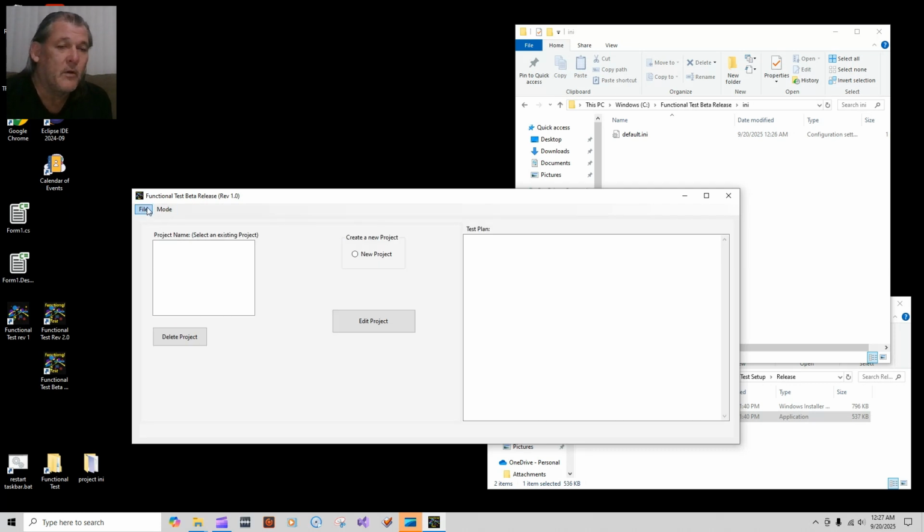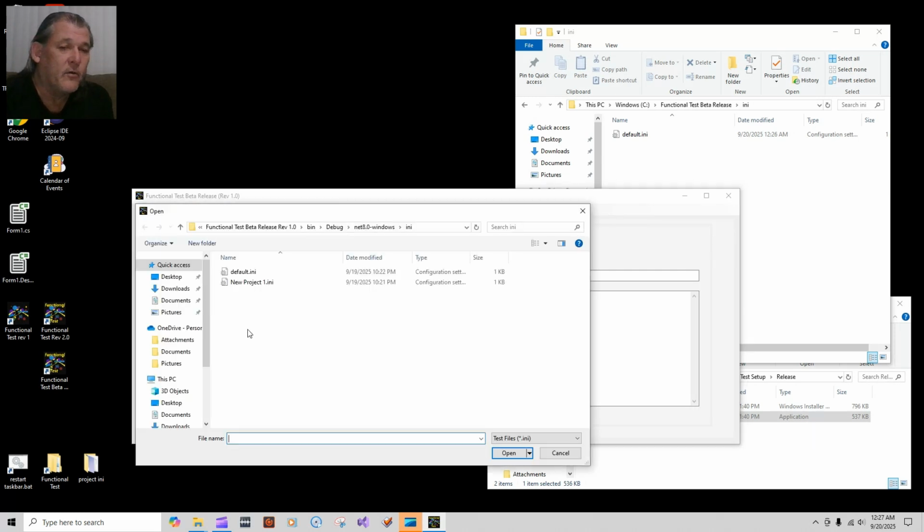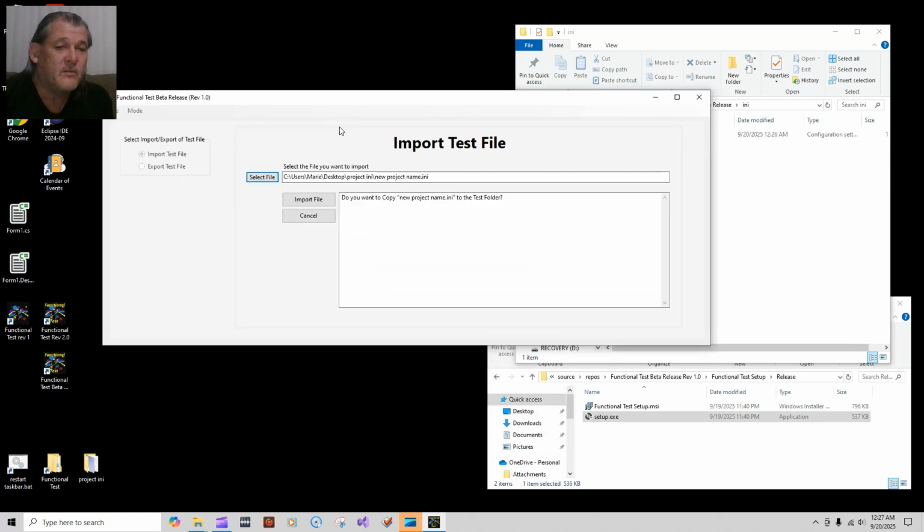I have some that I've already selected. I've shown you how to create those. So I'm just going to import some that I would like to use or that I've saved, and they're on my desktop. Project INI. This is one I selected. This is basically it fully automated, running through multiple types of scripts.